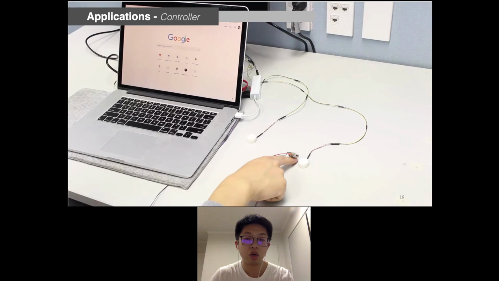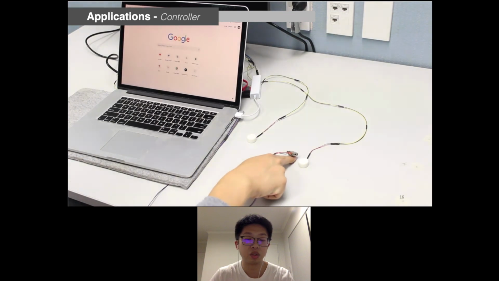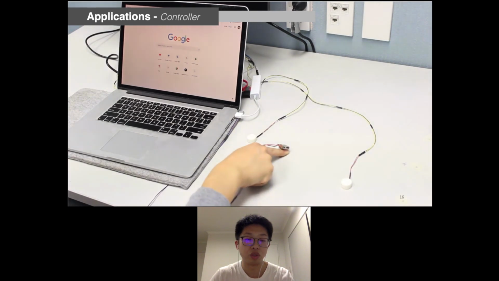And finally, this is a brightness controller. Users can just slide to control the brightness, and they can also move the sensor to change the resolution of the controller.